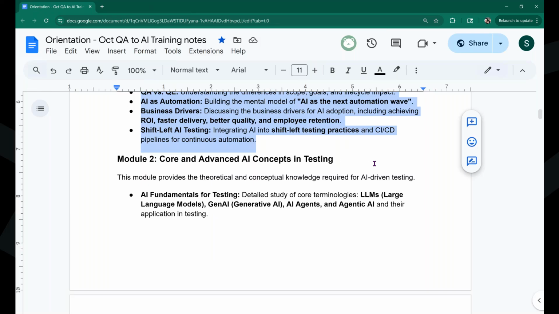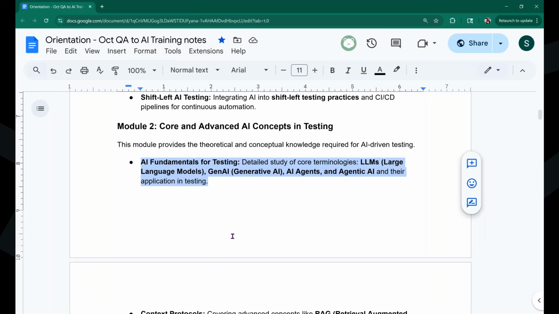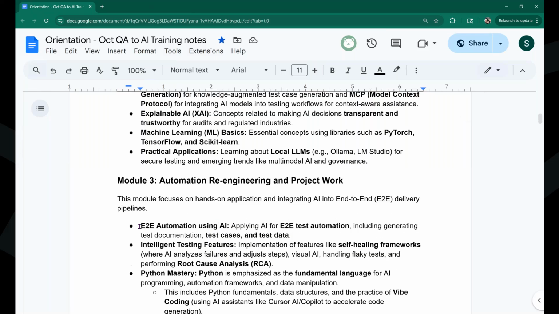Core and advanced AI concepts in testing. As of now, we're using very minimalistic AI fundamentals. We're not using everything that is there. We will get there. There's a lot that we can do. And we need to understand why we need to use which technology for what need, what purpose, what does it solve, what value are we bringing with it.